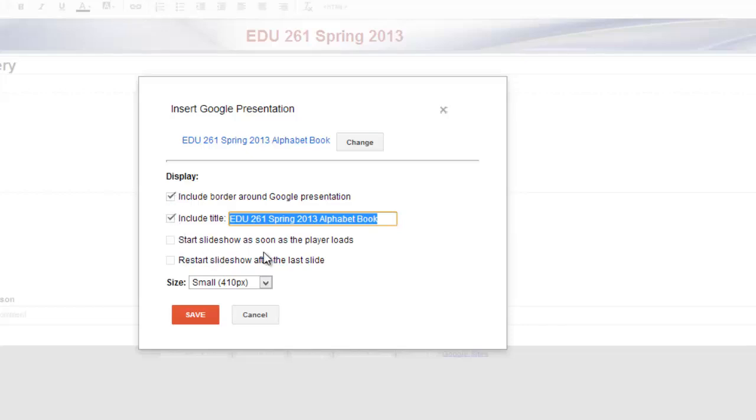Start the slideshow as soon as the player loads. I think I'll leave that off so people can progress through it at their own pace, but you might want to change that. If you have it auto starting, you probably want it to restart after the last slide. And then you can select the size. 400, 500, or 700 pixels. Because this is the only thing currently on my page, I think I'll go with medium.